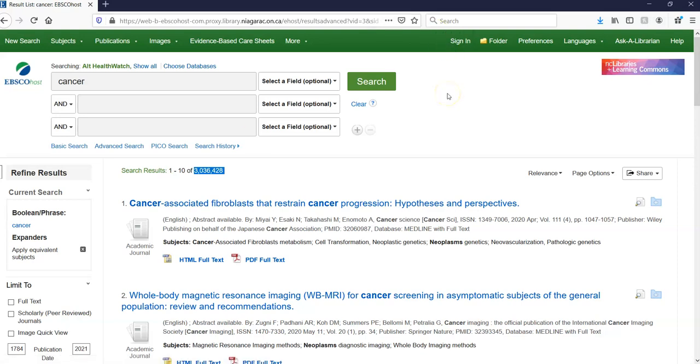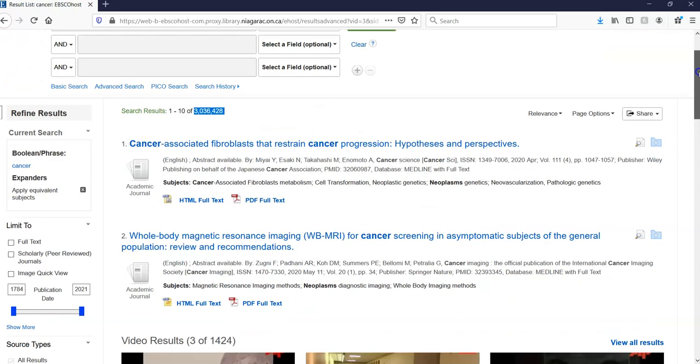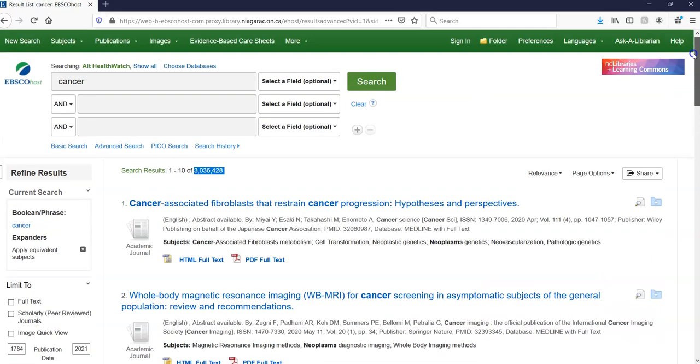So we're going to look at some ways to narrow searching so that you can make it far easier on yourself. There's obviously no way that you're going to get through 3 million articles as you're preparing a research paper or a presentation or whatever it is that you're working on. So we need to think about ways to search smarter.